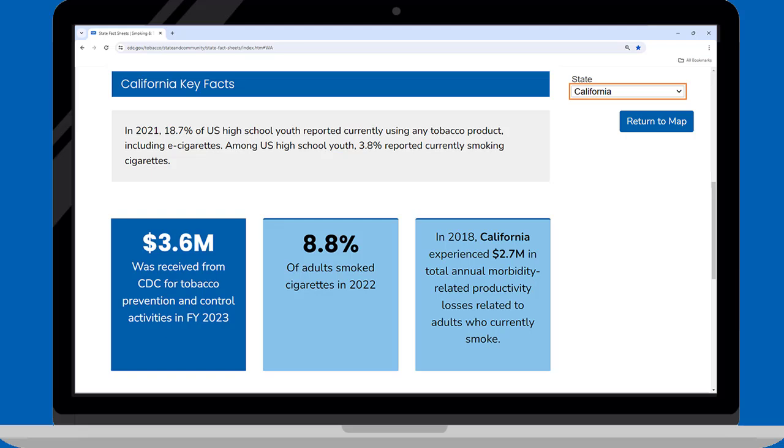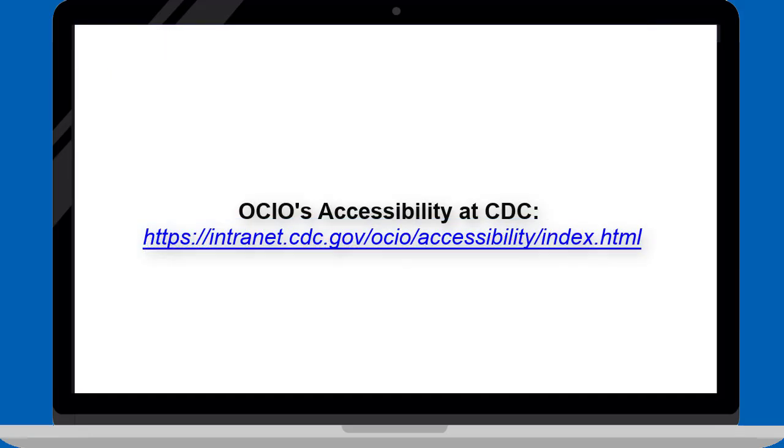To learn more about designing digital content for accessibility and resources available, please visit OCIO's Accessibility at CDC intranet site.